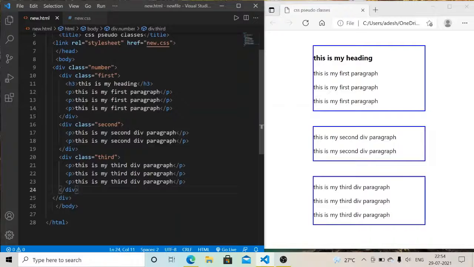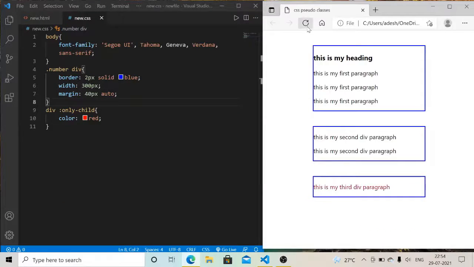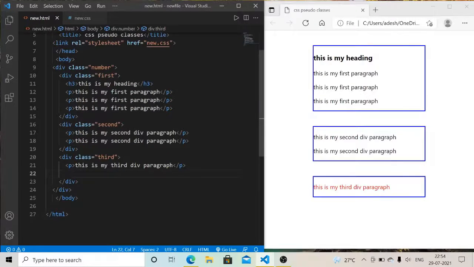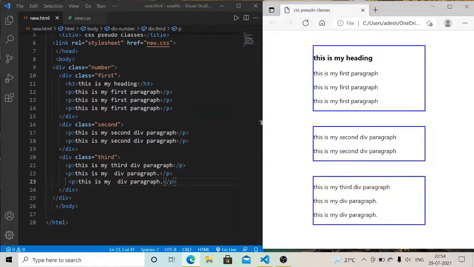So I will delete two div elements from the third. Now you can see that the third div element has only one child, so it will make the color red. But if there are multiple children, then it will not make the color red for any element.